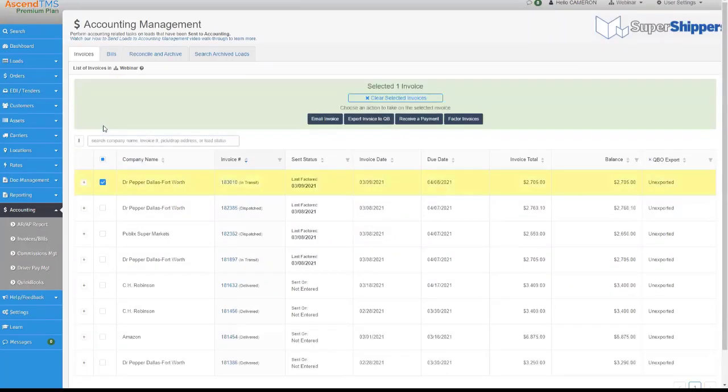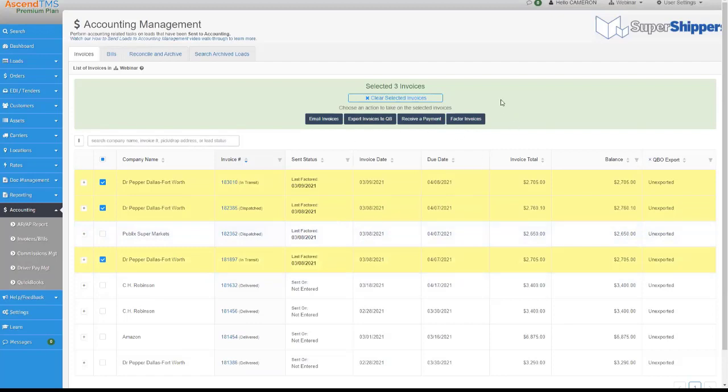You can select one invoice, and that's when you'll start to get the options for what you can do with that invoice, or you can select multiple, which is exactly what I plan to do. I'm going to go ahead and grab three of these. And from the right-hand side, let's talk about the options that you have. The first one you probably notice says factor invoices. Just for clarification, we are not a factoring company, but we do have integrated partners that are factoring companies that will allow you to factor directly from AscendTMS to whatever portal they're using.